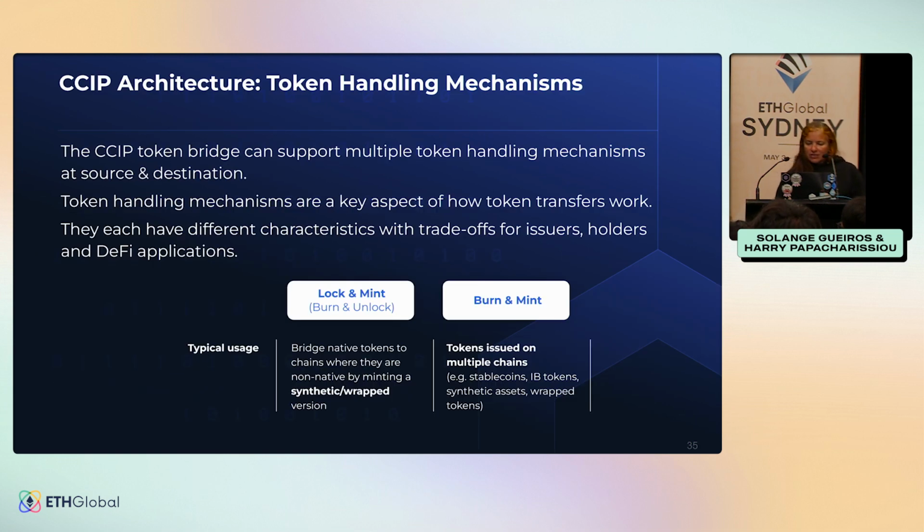So how does this work with tokens, with USDC or tokens in general? Yeah, so CCIP supports a few different token transfer mechanisms. You can have burn and mint, where tokens are burnt on the source chain and minted on the destination, which is what happens with USDC. Or you can have lock and mint, where they're locked, not burnt. And there's also a third one, which is not officially supported on testnets yet, which is why it's not here, which is lock and unlock.